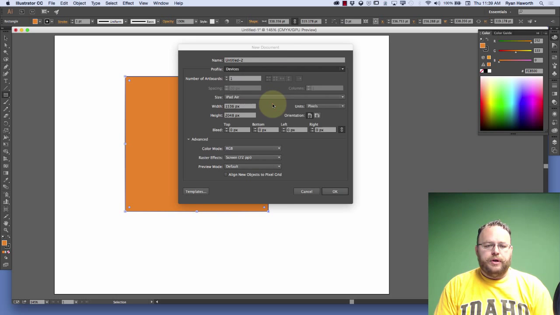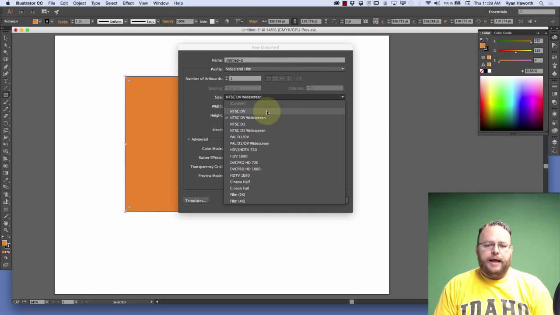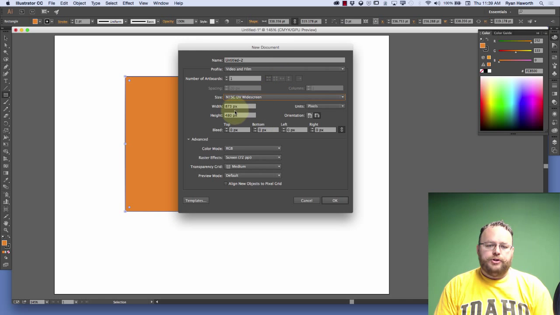Then there's also the video and film, and that has the NTSC, which is the US, and the PAL, which is the European, and then you've got HD video and some other options there, and then all the way up to film in 2K or 4K, and that will change the width and the height based on what you need and the aspect orientation.